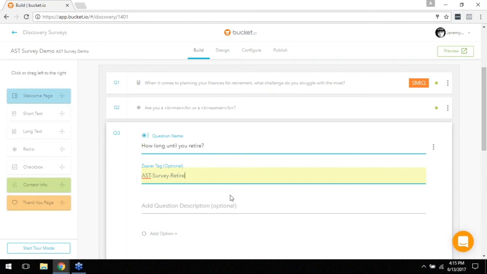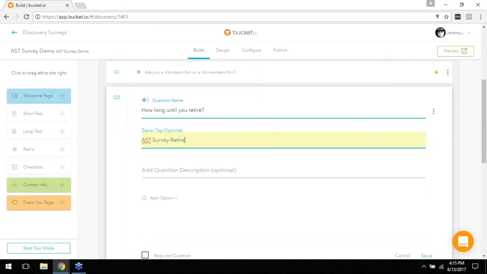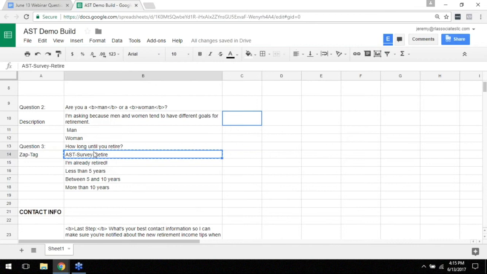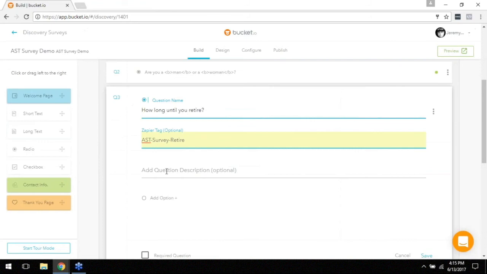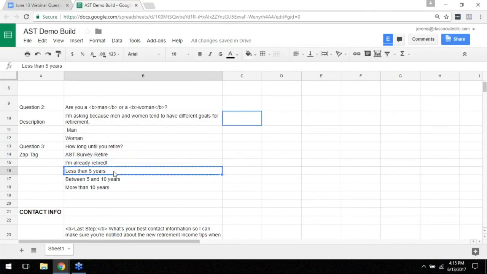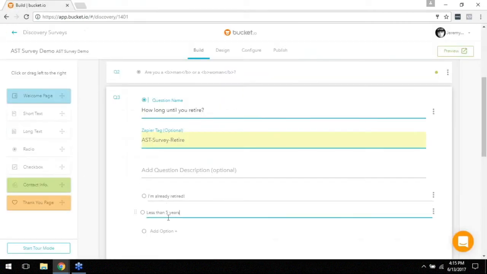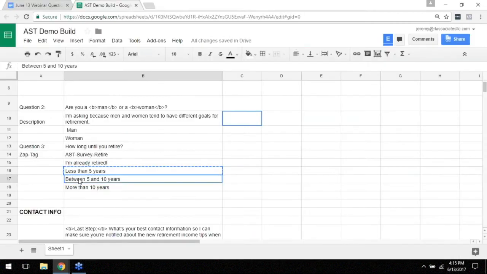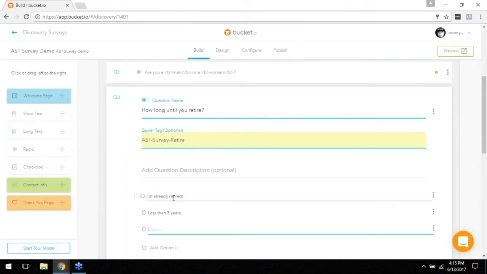their marketing materials for later on. And so the way that we set that up is to create a Zapier tag so that Zapier will know to send this off to his email provider when someone fills out this survey. And then we'll add these options in. So we've got how long until you retire. Option number one, I'm already retired. We've got option two, less than 5 years. Option three, between 5 and 10 years.